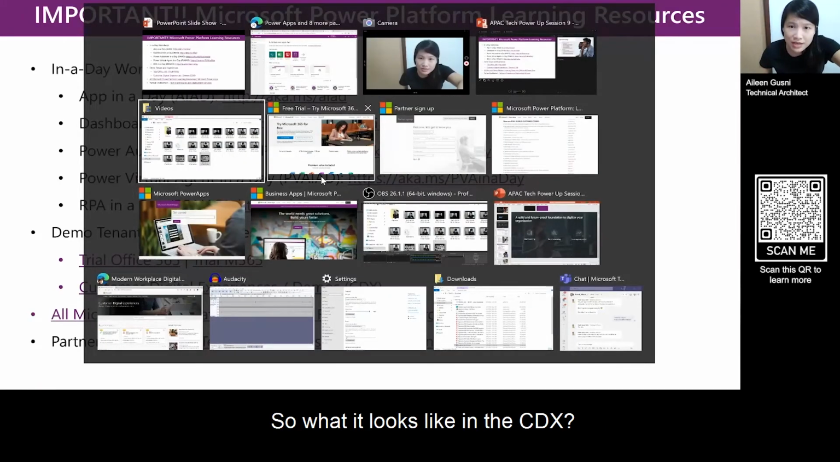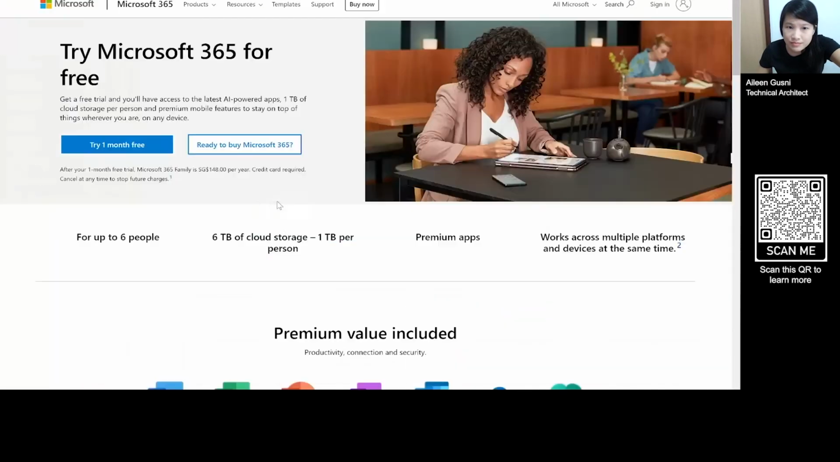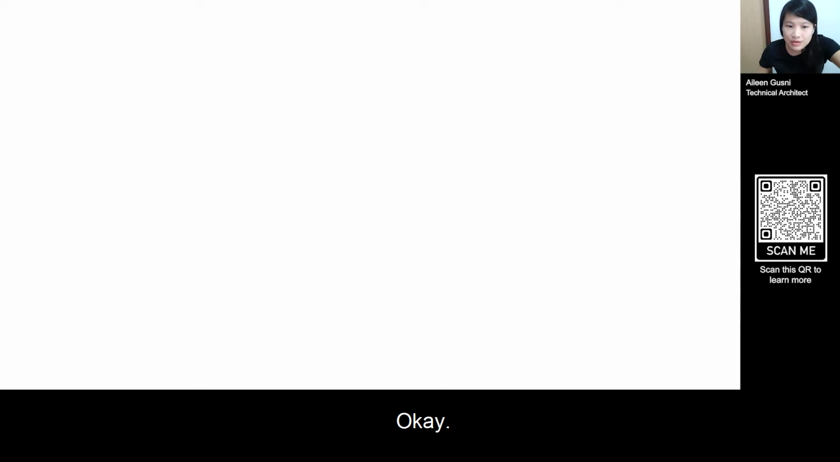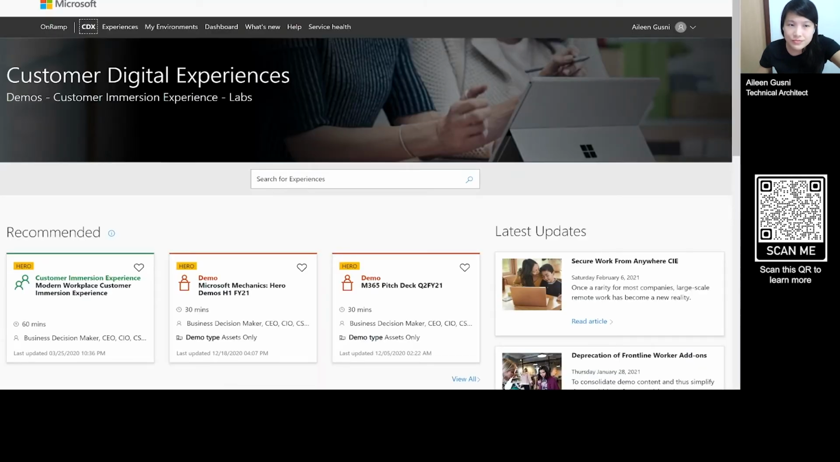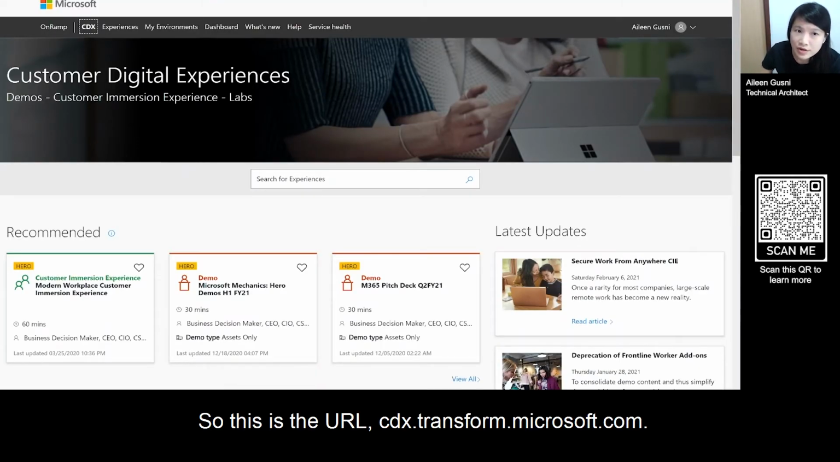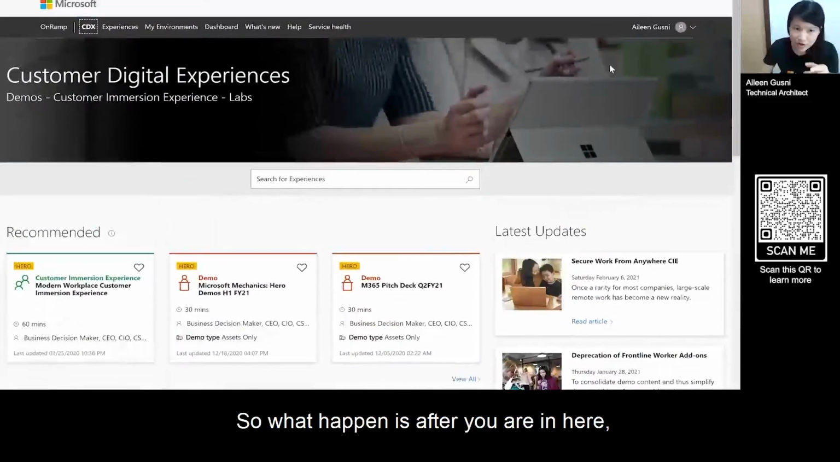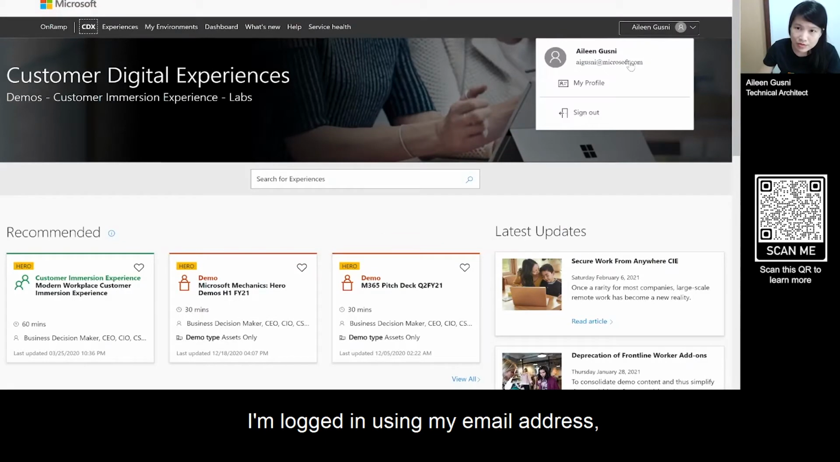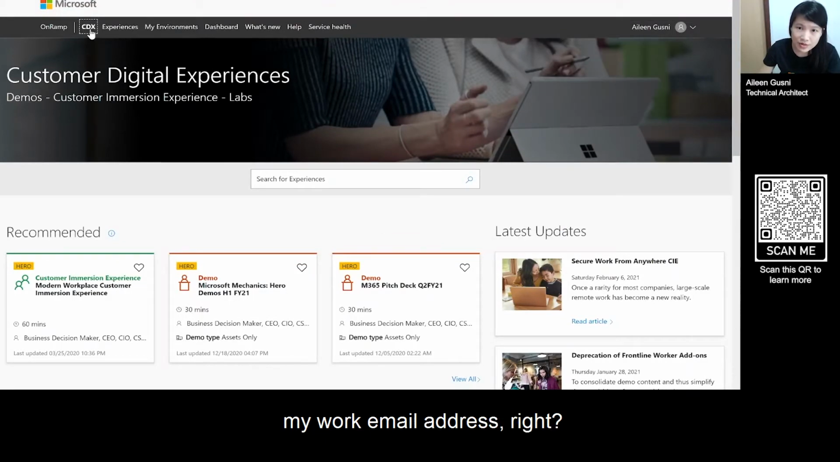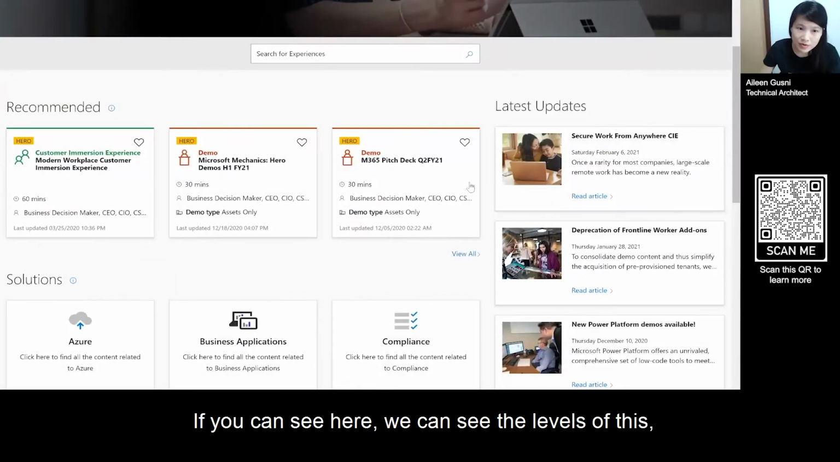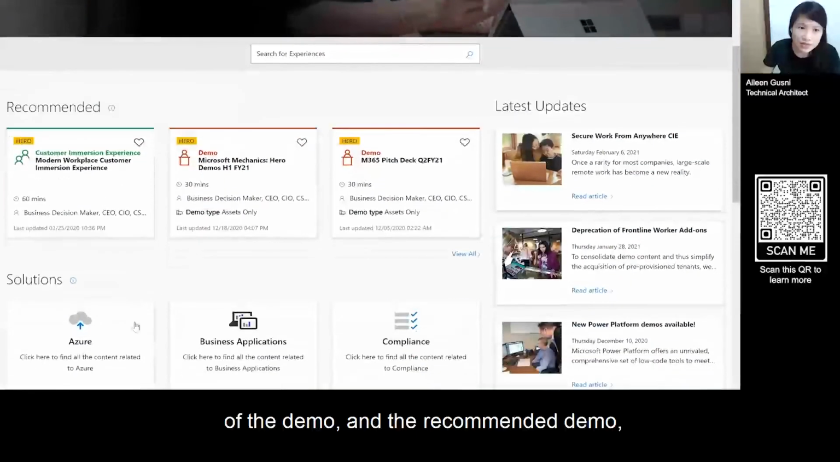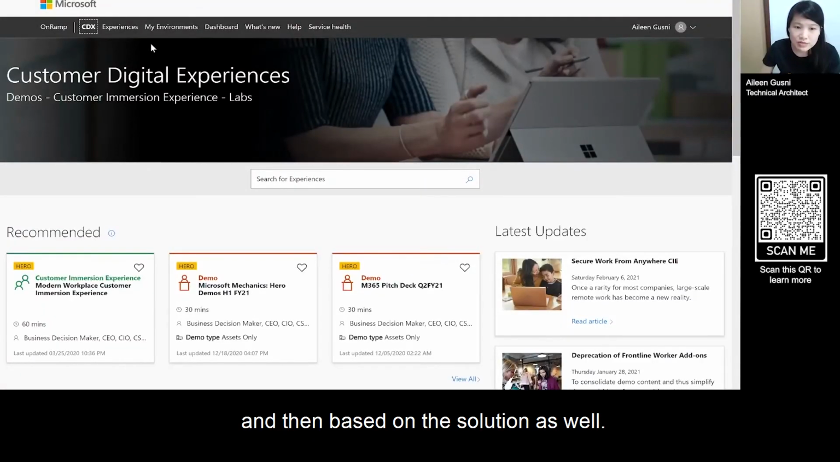So what does it look like in the CDX? This is the URL, cdx.transform.microsoft.com. After you are in here, I'm logging in using my working email address. Then you can see the latest updates of the demo and the recommended demos, and then based on the solution as well.